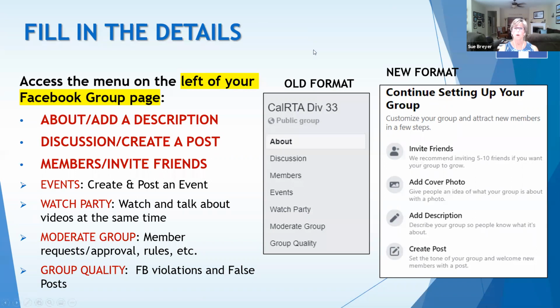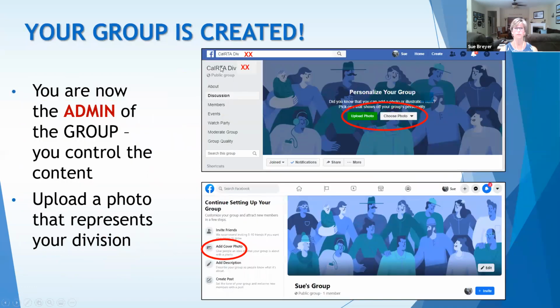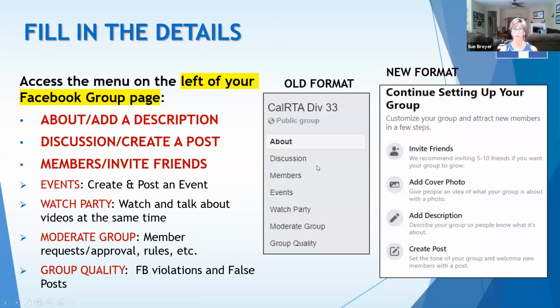So in the old format, on the left-hand side, you're going to see a menu. Let me go back a screen just to show you. See over here on the left, there's that gray menu, and on the left-hand side of the new page is the white menu. So that's what I'm referring to in the next slide. Okay, here are those menus.